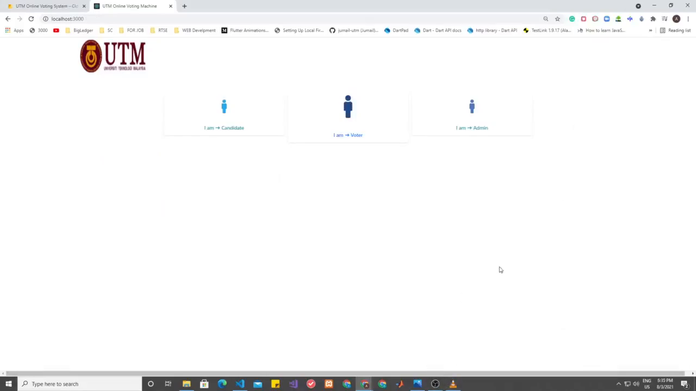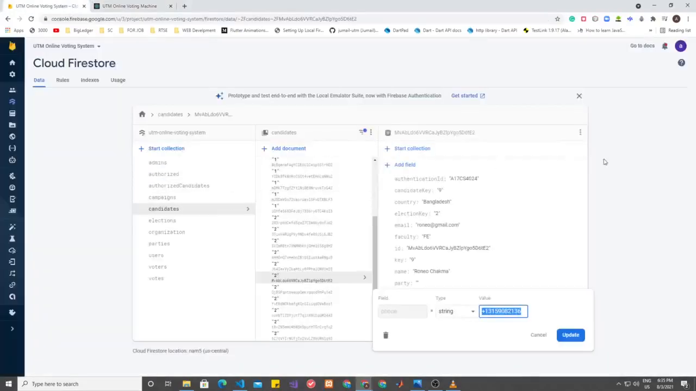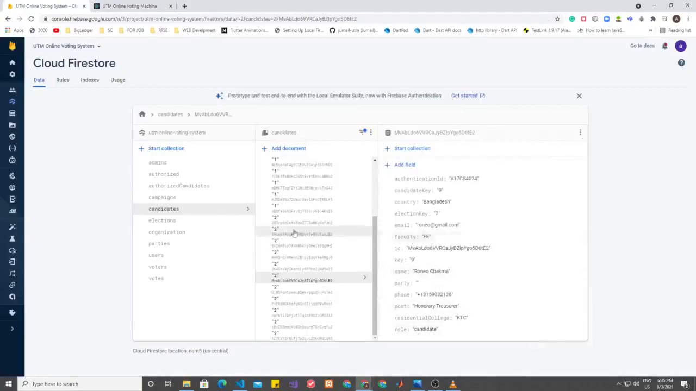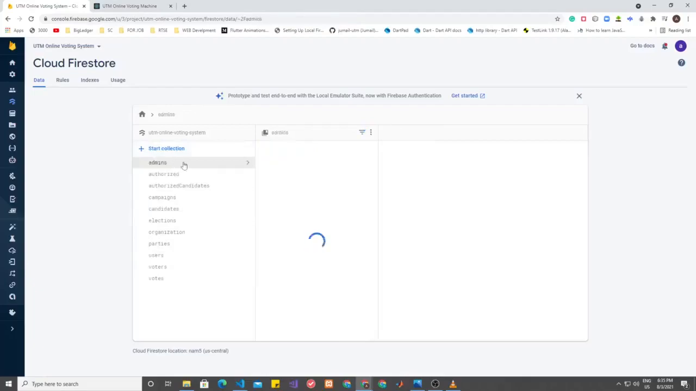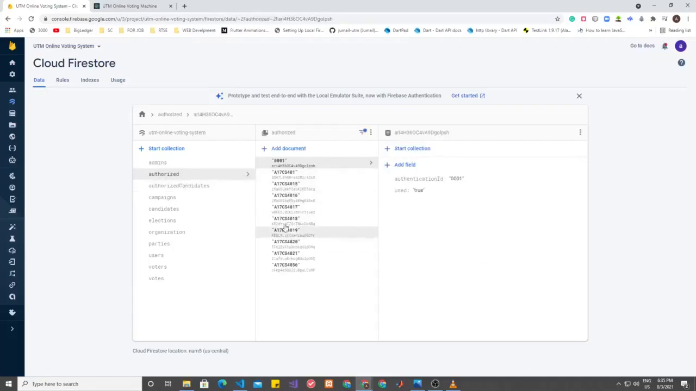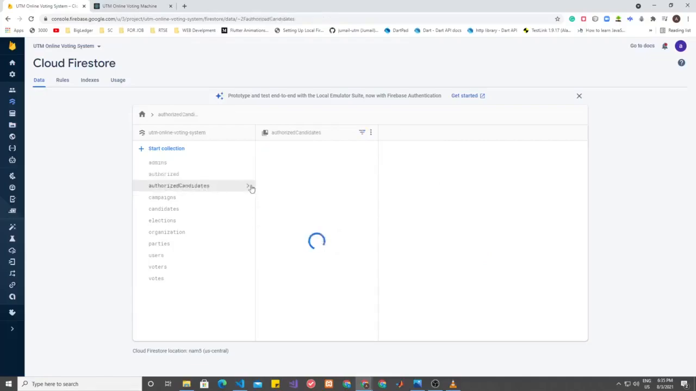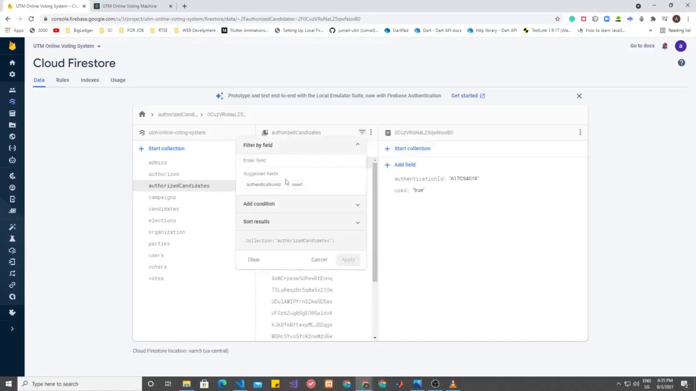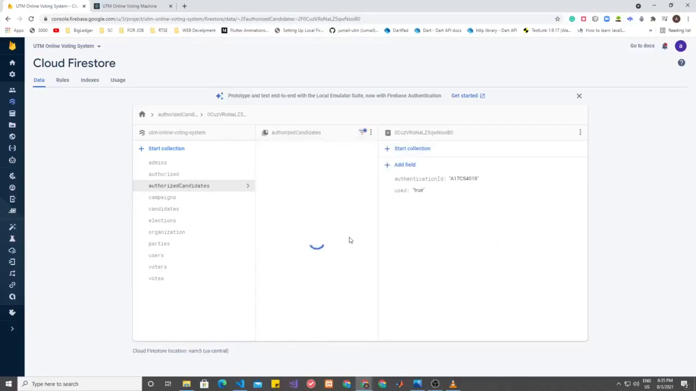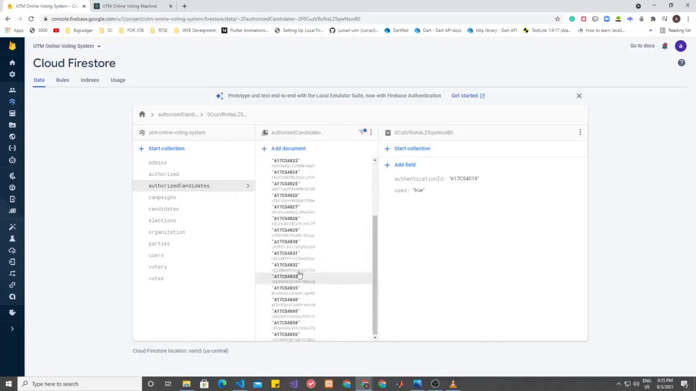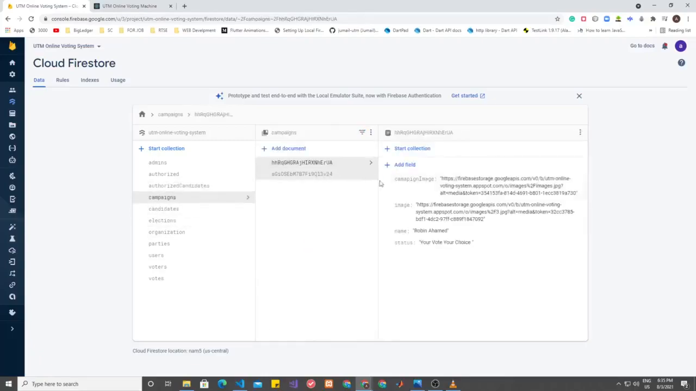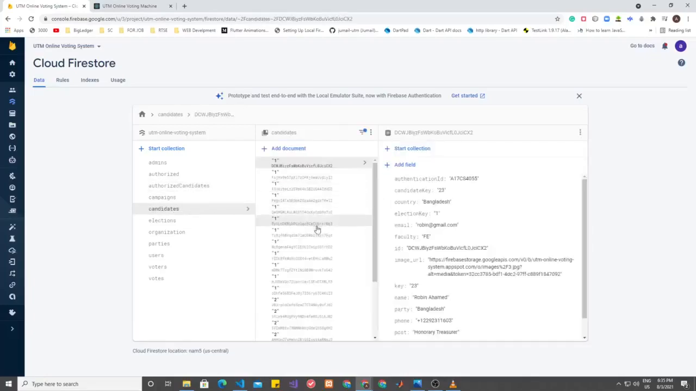Right now, let's see how our Firebase database is working. This is our Firebase database. So these are all the collections. This is the collection for the admin login. There is the collection for the authorized matric numbers for the voters. This is the authorized matric numbers for the candidates. This is the campaigns posted by the candidates. And this is the list of candidates.